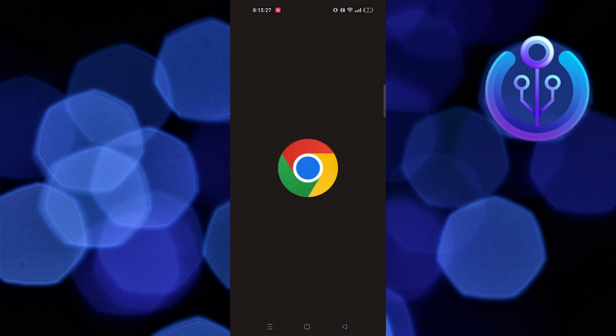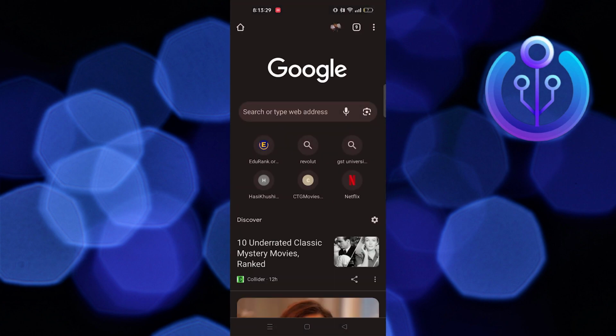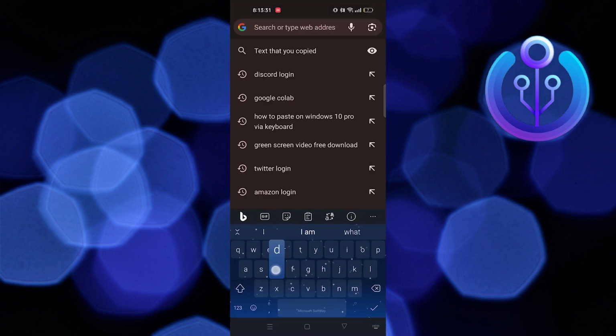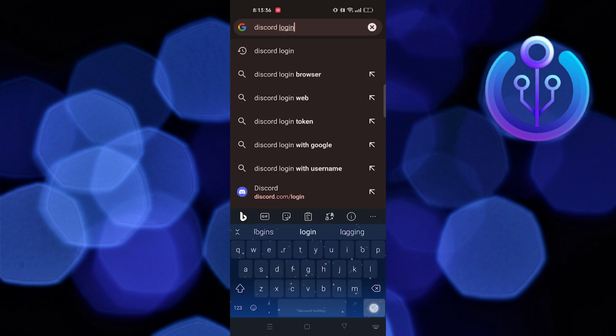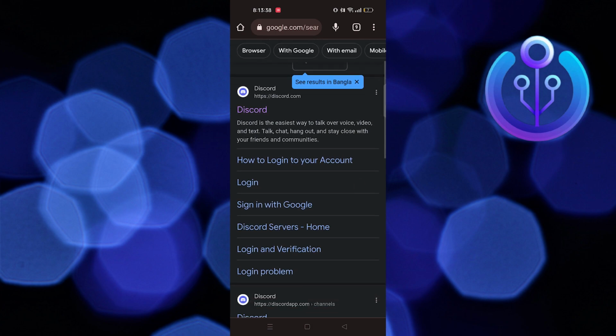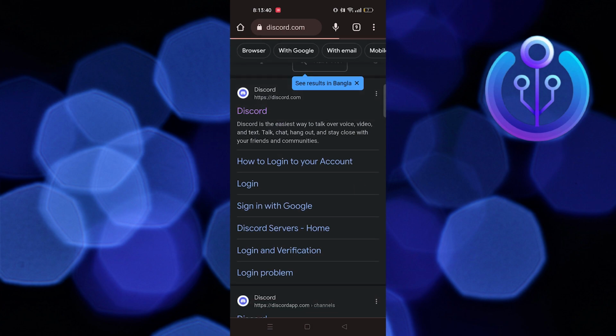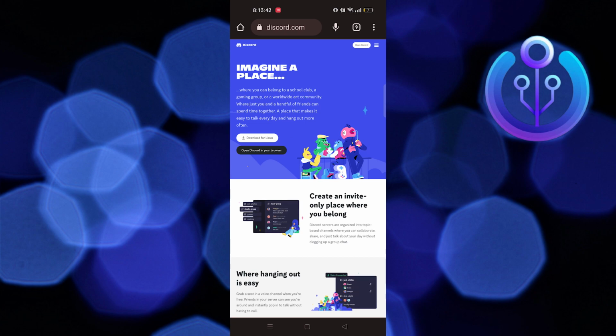To start the process, open your Google Chrome in your mobile device. Now search here Discord login. Here tap on Discord. Then tap on Open Discord.